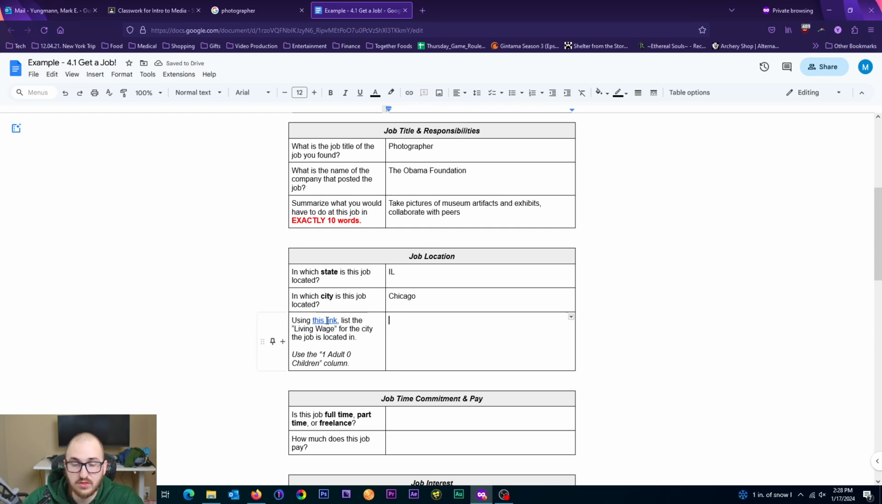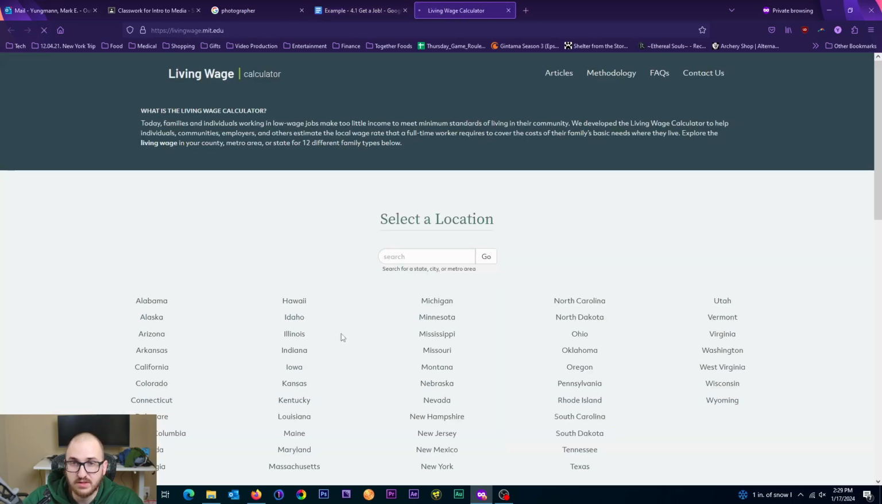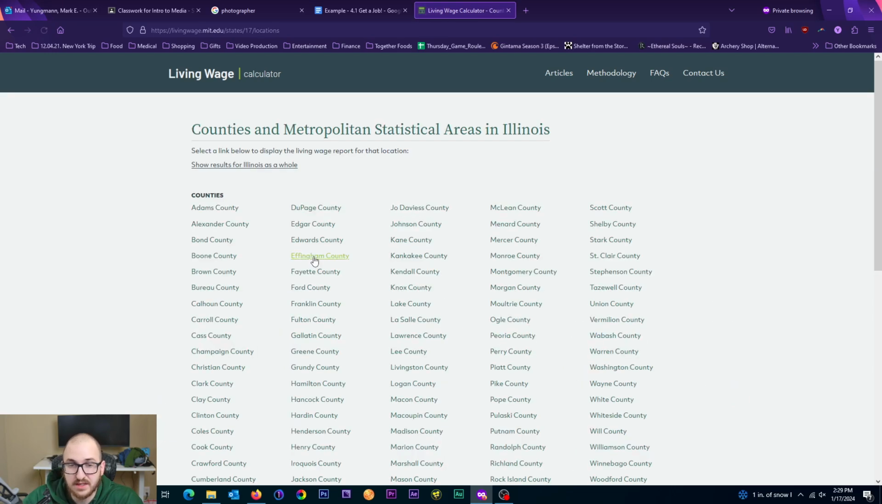Now we're going to go to a third website here using this link that I've included in the question. We'll go to this living wage calculator, and this is a really useful tool for figuring out how much it's going to cost to live in a certain area. So we know that the job we were just looking at is in Illinois.